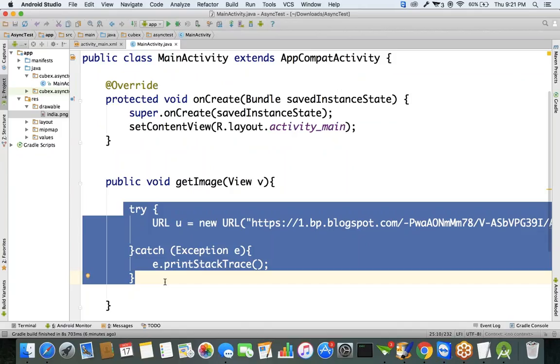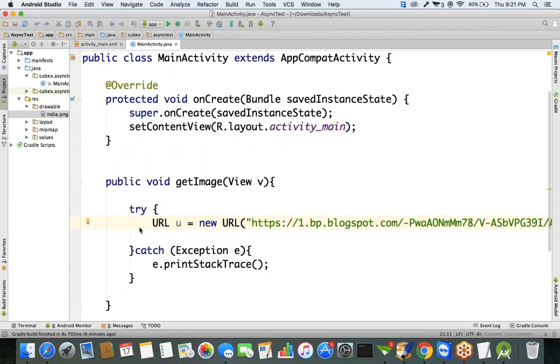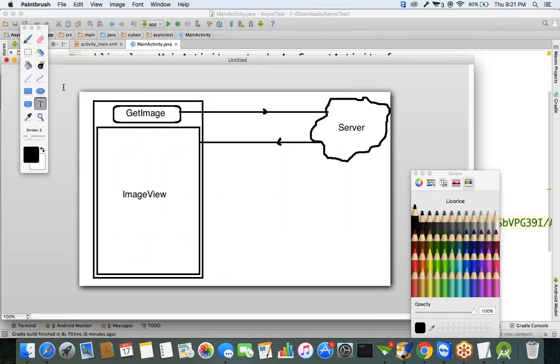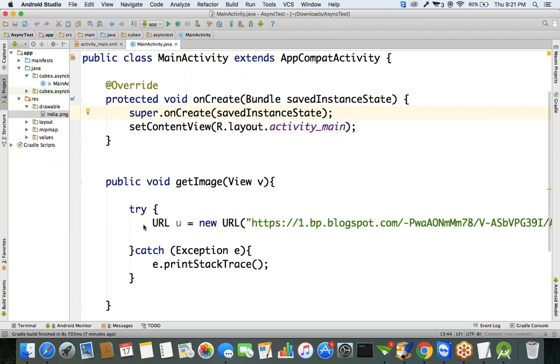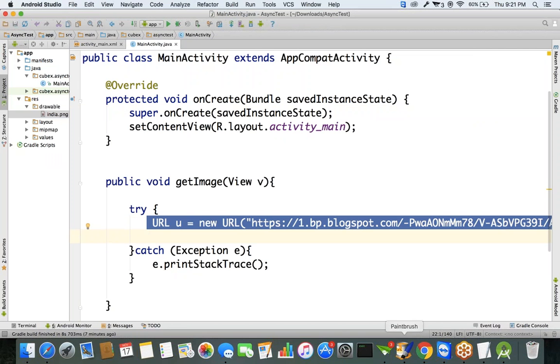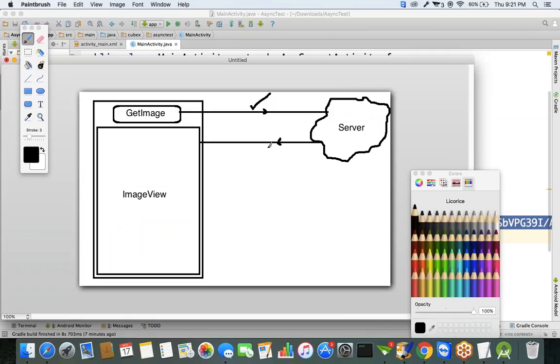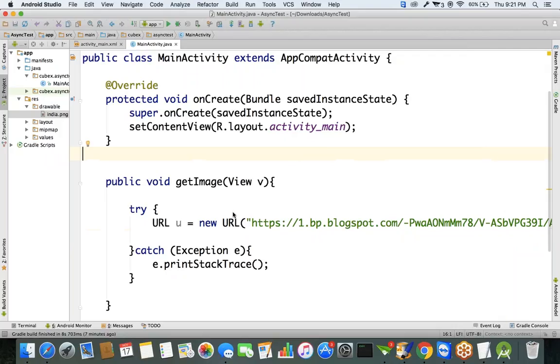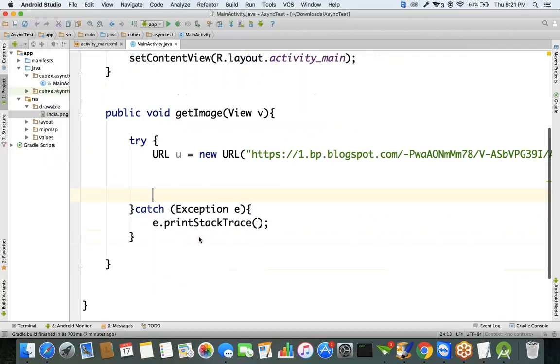By using the statement URL u is equal to new URL, the first statement will complete. We are calling the server. The second statement, we have to get the information from the server, right? We have to get the response from the server. For getting the response from the server, we have to call a method called u.openStream.